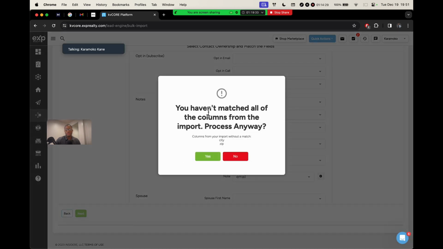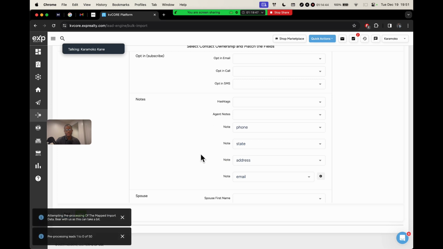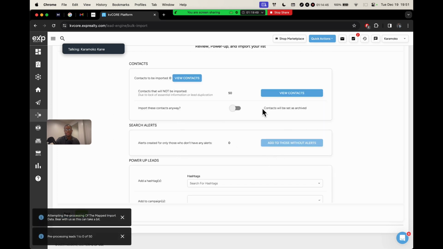Okay. So KvCORE is going to tell us there are some columns we haven't matched. Do we still want to process the import anyway? I'll do yes. It's saying that because it found the city column and the zip column, but I didn't put them on here. But just click yes. And then it'll take us to the next screen.